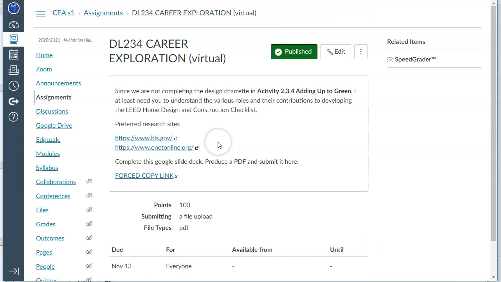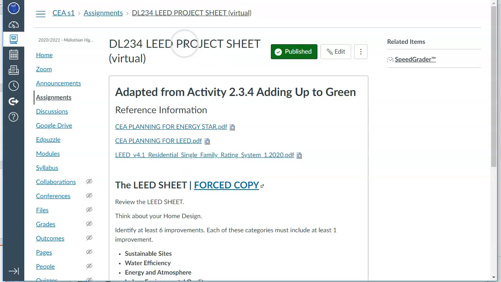For career exploration, these are the 2 websites you'll need to find information about the careers, and then you're going to make a copy of this slide deck, fill out all the information about each career, and then discuss the kinds of contributions they would make to a LEED sheet development. And then the LEED project sheet, I've provided links to information from another assignment, but you're going to get a copy of this Google Sheet.